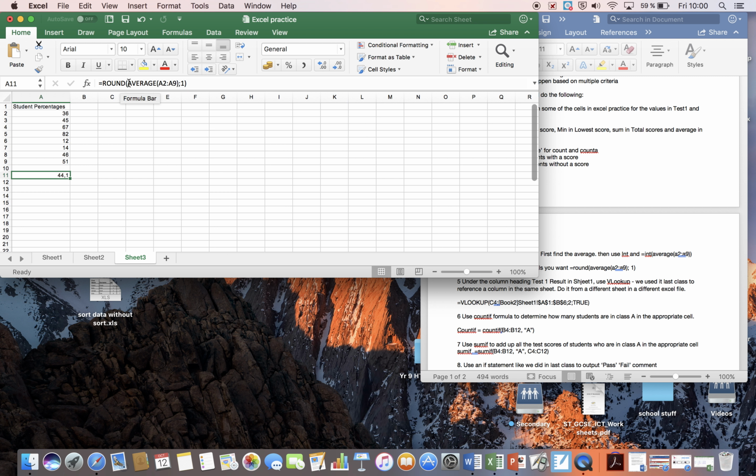So the round function, same thing: you put in equals round, that starts the formula. We put in our parenthesis around whatever value we want to round, then semicolon, and that 1 tells me how many decimals I want. I can select 1, let's try 2, I've got 2 decimal places, and so on and so forth. Let's do 3 decimal places. Let's put it back to 1.